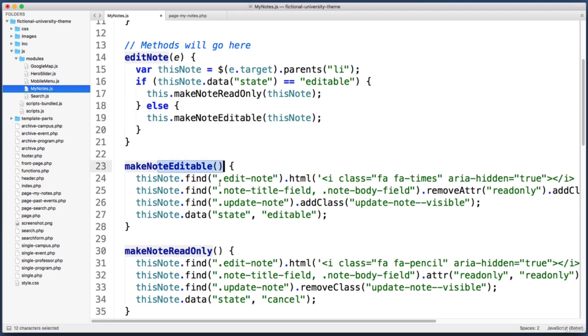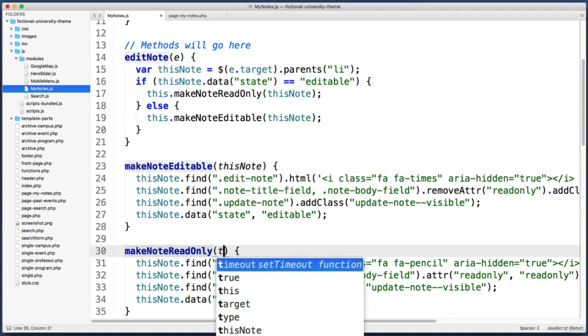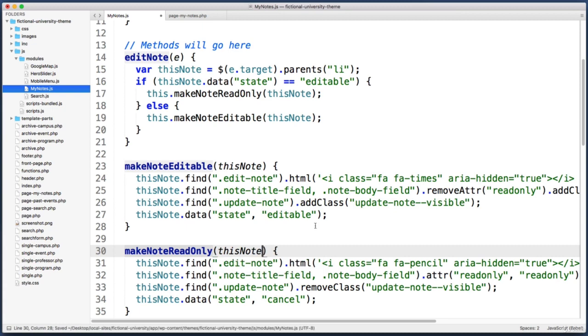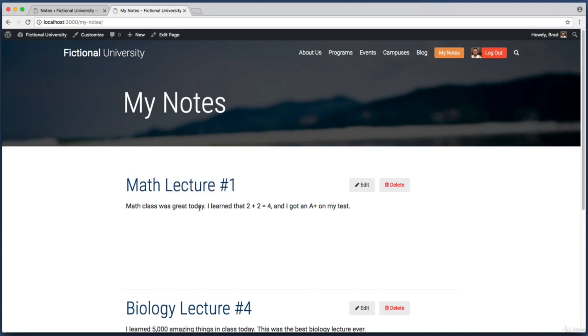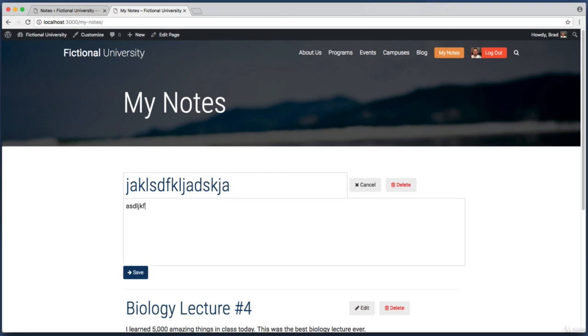Okay, and then down within the function definitions for those, let's include this note as a parameter. So let's do that down here as well. This note. Okay, and let's go ahead and save things now. So when I first come to the page, I can't make any edits. As soon as I click edit, cool, I can make whatever changes I want to. And then if I click the cancel button, perfect, that removes the borders, and once again, I cannot make any changes to the fields.